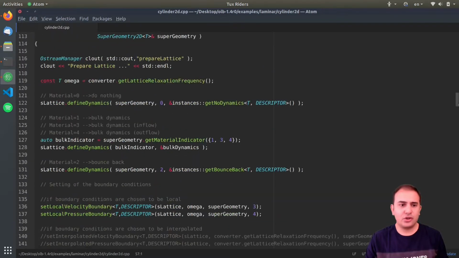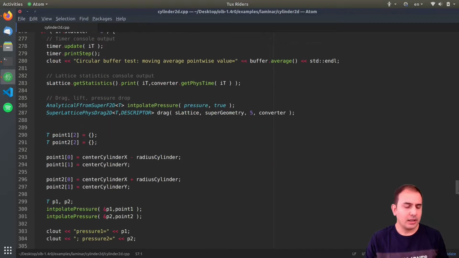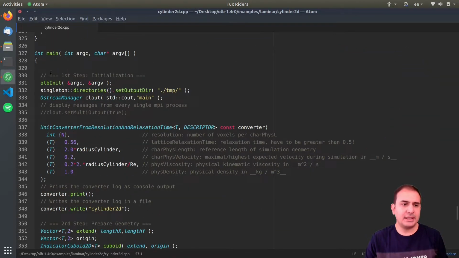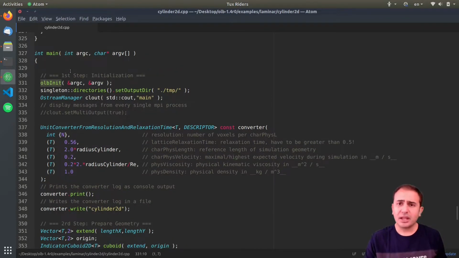So let's jump to the main function, which is usually at the end. Yeah, here you see that it's the main entry point of the application, and it says that there are different steps to be followed. The first step is initialization. It calls a function here, OLB init, which is probably for initialization of the library, and it passes the command line arguments to the library. So if you specify something on the command line, then the library is aware of that.